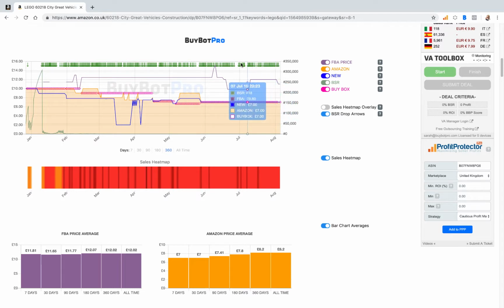So these green arrows at the top, these are BSR drop arrows. And what that means is, a bestseller rank on Amazon is when every product has a rank, and the lower the number, the quicker it's selling. So if you've got a category with 1 million products in it, product number 1 is the fastest selling, product number 1 million is the slowest selling. And this graph represents, as I said already, the BSR number and how quickly it is dropping.